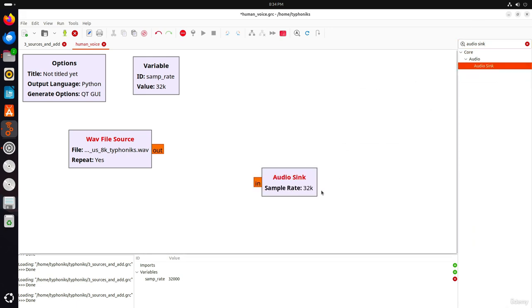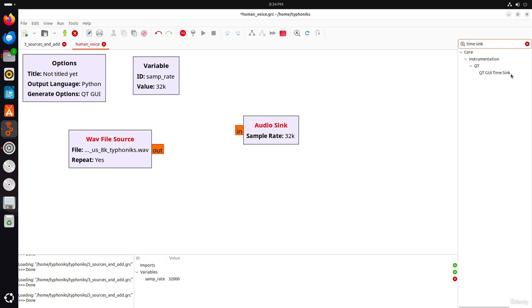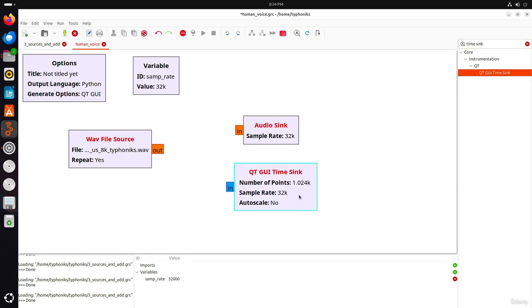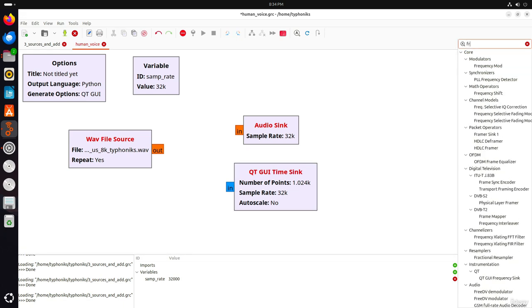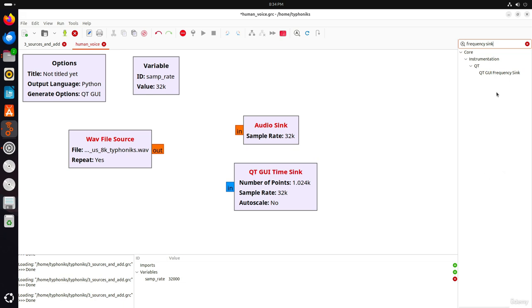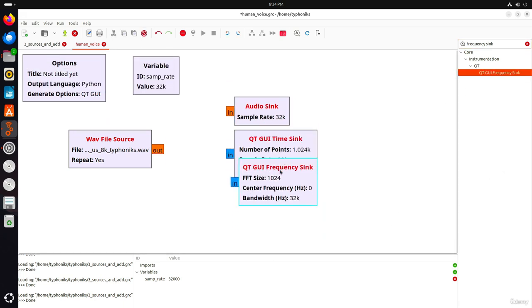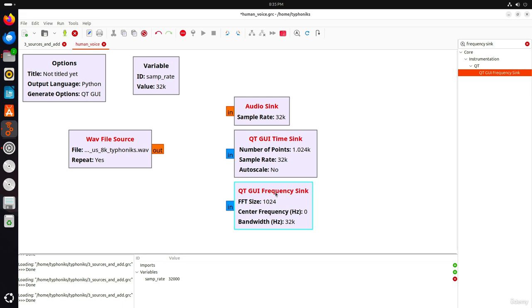audio sink to hear the sound. Let's also add time sink. So this time sink, as you remember, shows how the sound looks in the time domain, as a waveform. And we will also add frequency sink. This frequency sink shows us the sound frequencies in a graph. Now let's connect this.